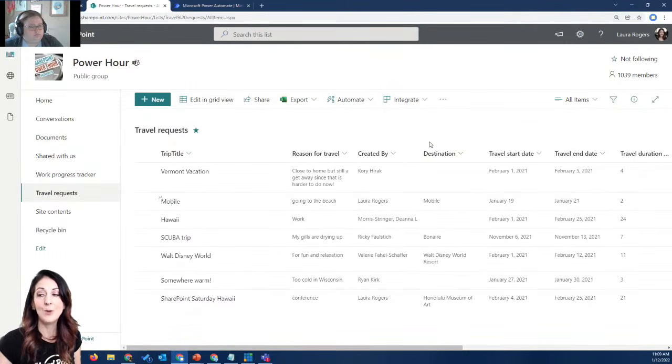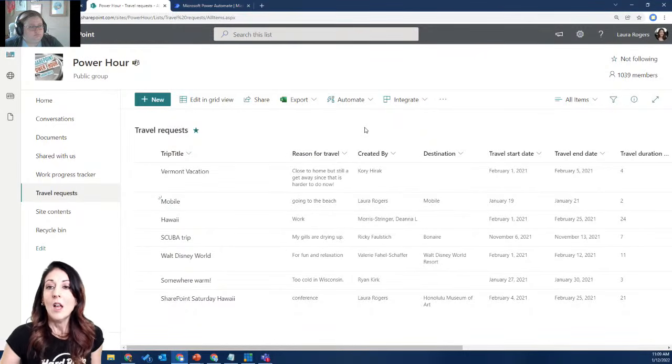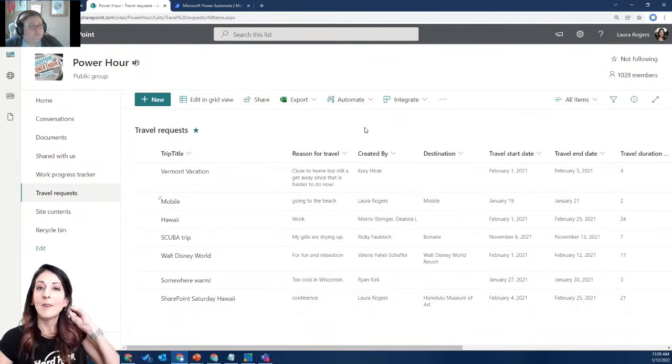And you all can add items in here now, by the way. So go ahead and now that I've turned on content approval, when you all submit your travel requests, it's going to show them as pending approval.